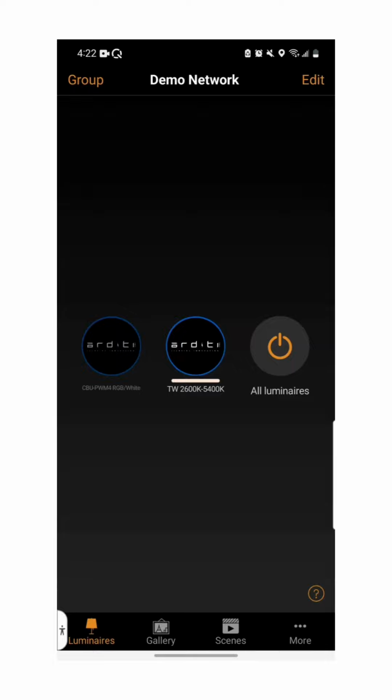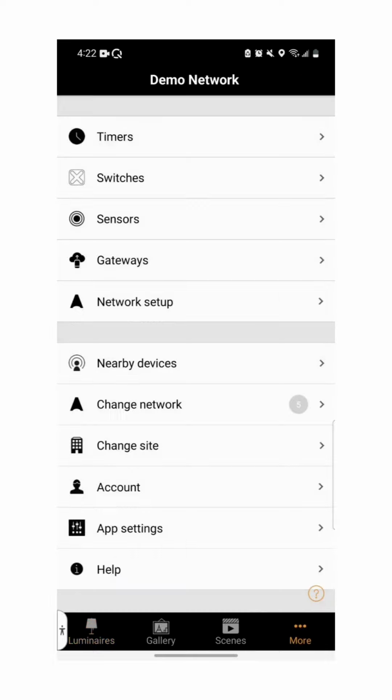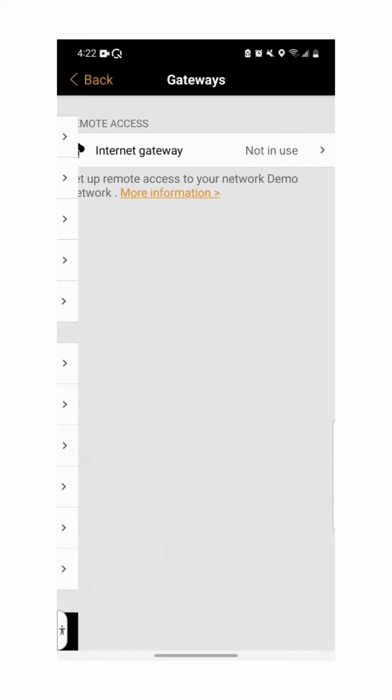Select More in the bottom right corner of your screen. Please note that to add a gateway to your network, the network must have sharing enabled. Refer to our video titled, Setting Up a Network, for guidance on this subject. Now select Gateways from the list. To learn about the requirements of a gateway, select More information.